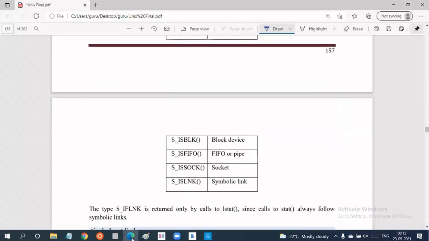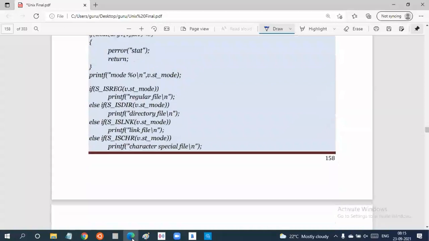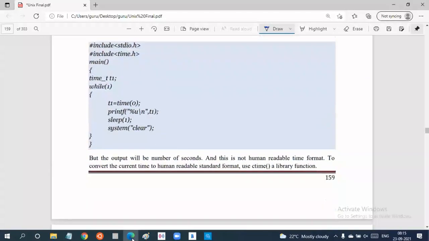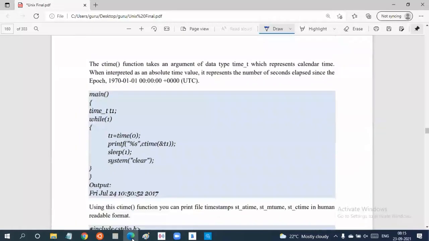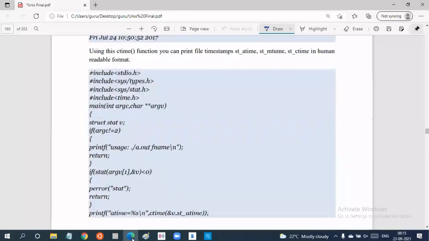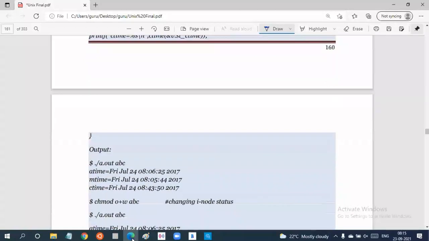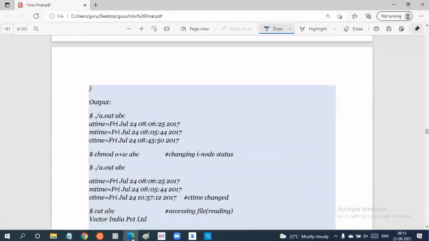Now observe, in this material, where is that information? I will show you. This is the program we discussed just now, how to get the time. And this is the ctime function I discussed. You can copy and paste this program. A time, M time, and C time, so you can experiment with it.